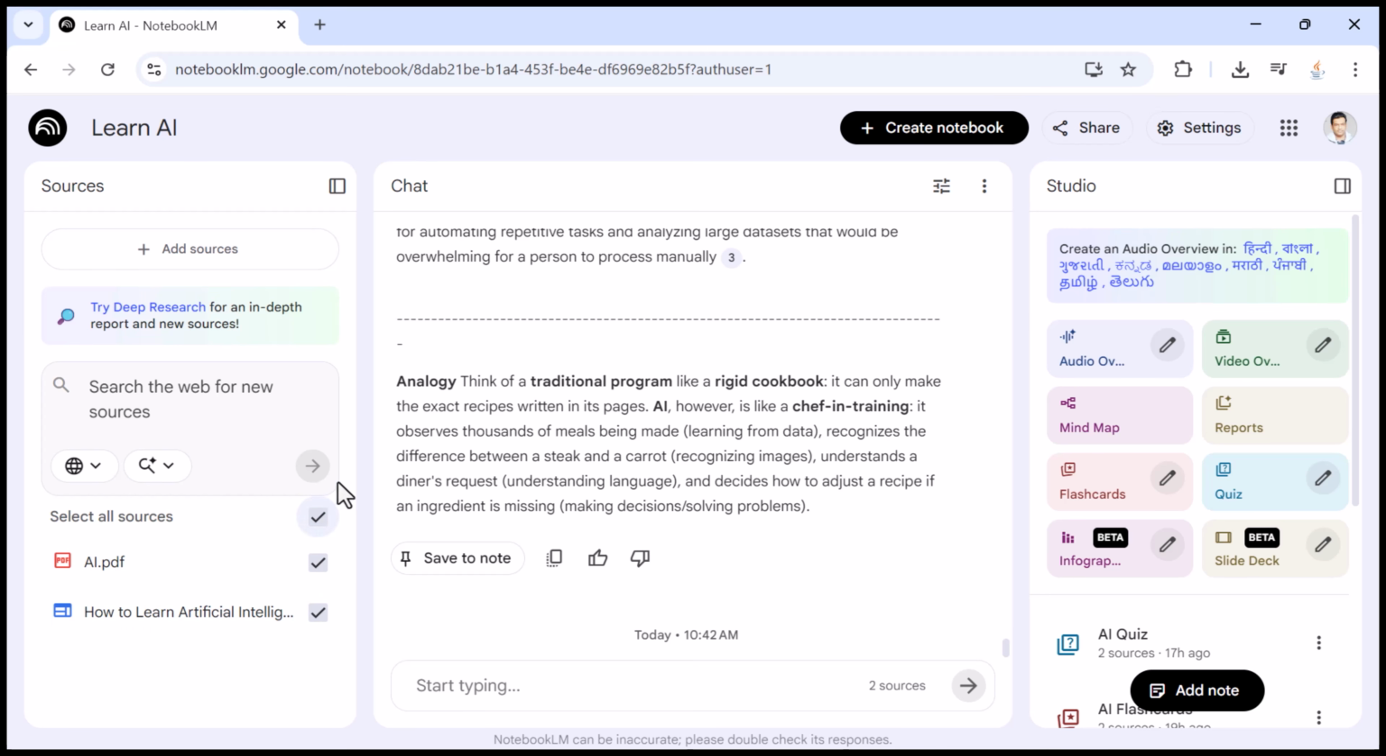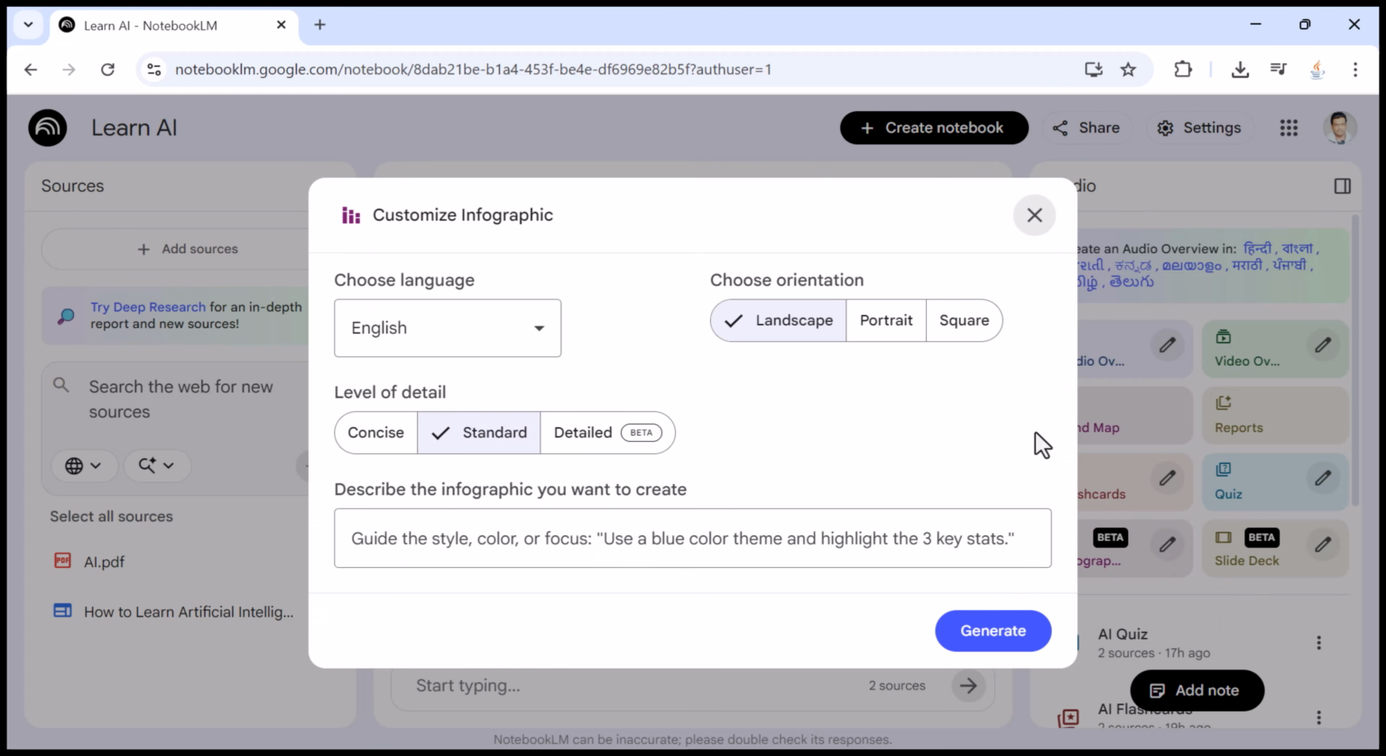Let's first look at the Studio panel on the right side of the notebook. Among the available options, look for Infographic. You can either directly generate infographic with default settings, or you can customize it before generating. Let's see the customize options and then we will generate the infographic. Click on the pencil icon here.